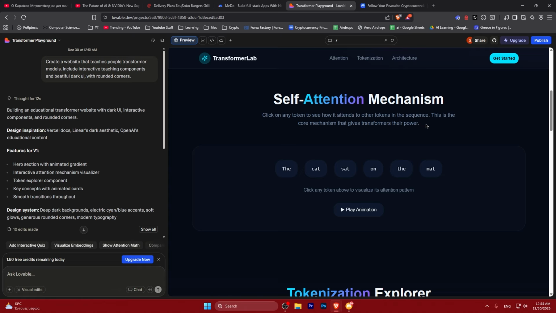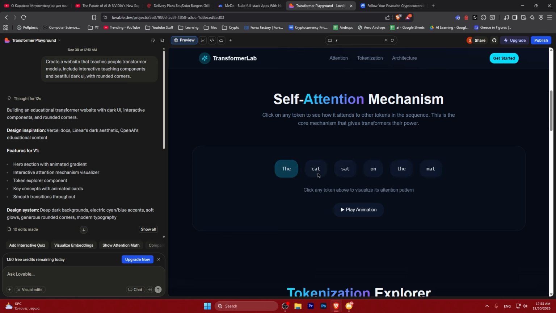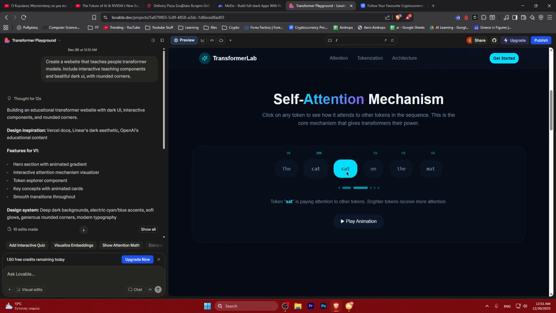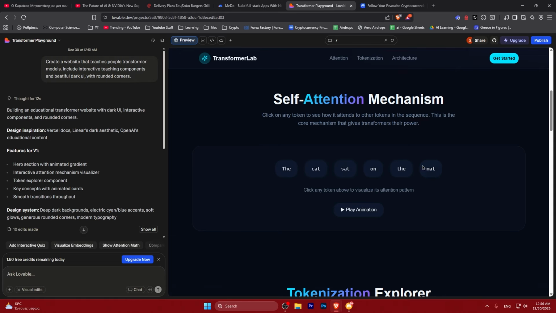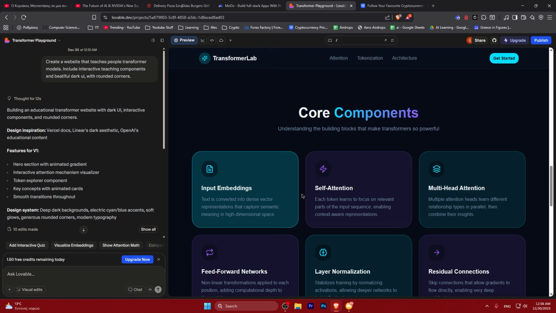So this is the self-attention mechanism. I gotta say Lovable really did an amazing design here. I also really like this interactive situation. So let's play an animation here. It shows an animation of each of the tokens as they are actually hit. This is a tokenizer explorer. It shows us all of the tokens created by the model. This is pretty amazing.